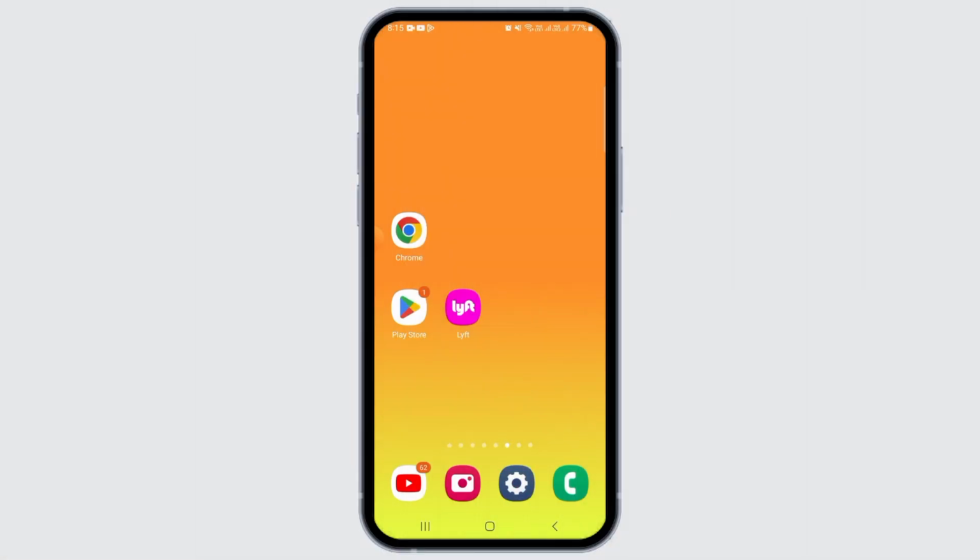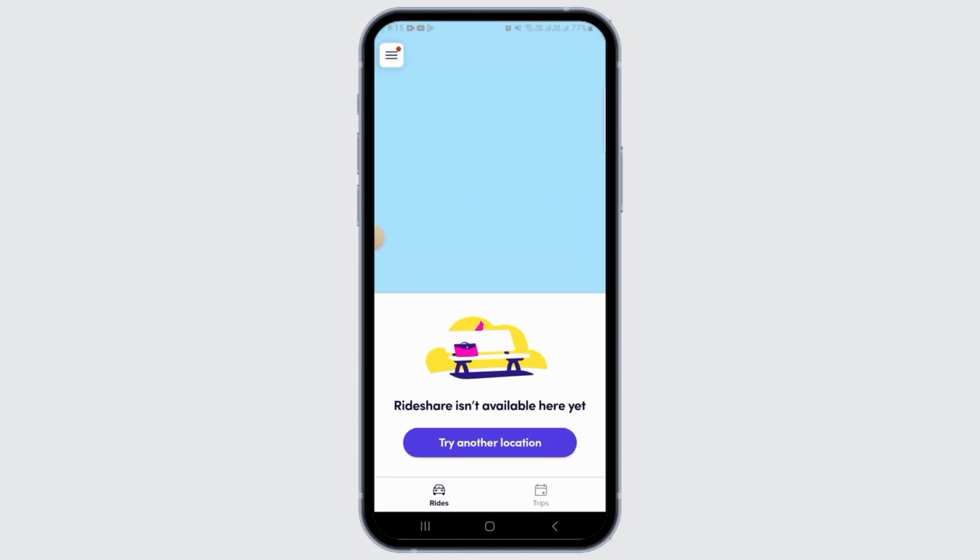Let's begin. In this video, I will guide you on how you can log out of the Lyft account. For this, open the Lyft app on your device. You can easily download the Lyft application from Play Store or App Store. Now, if you want to log out of the Lyft account for some reason, then follow these simple steps.